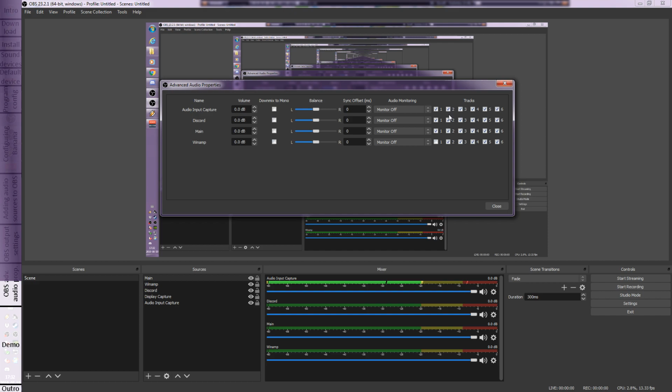So we leave everything ticked. Track 3 was going to be our main, so we untick everything that was main. Track 4 was going to be our microphone, so we untick everything that isn't our microphone. Track 5 was going to be our music, so we untick everything that isn't music. And then track 6 is going to be Discord, so we untick everything that isn't Discord.